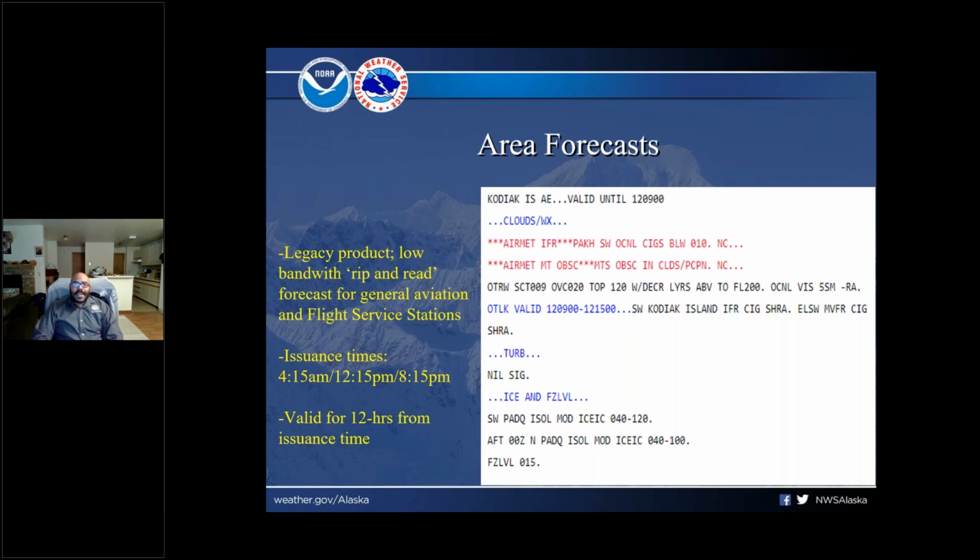If we're expecting any advisories to airmen or AIRMETs, those would be characterized in here in alphanumeric form. I will say that these are actually issued 3 times a day. There's an early morning package, there's a midday package, and then there's one in the evening. These area forecasts are valid for 12 hours from the issuance time. So something that's issued at 4 in the morning will be valid until 4 in the afternoon.